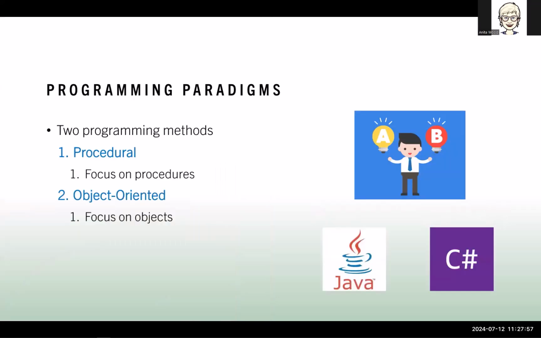There are two primary methods of programming in use today, procedural and object-oriented. Procedural programming is centered on creating procedures, and object-oriented programming is centered on creating objects. We're going to start with a brief discussion of the procedural programming paradigm. This will help you have a better understanding of the benefits of object-oriented programming.